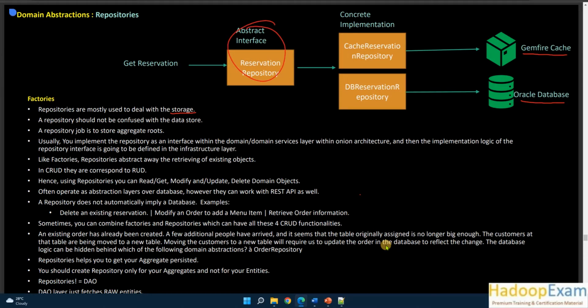And either in the domain service layer or domain layer in onion architecture, hexagon architecture, and then the implementation logic of the repository interface is going to be defined in the infrastructure layer. So infrastructure layer again as part of this onion architecture, hexagon architecture. Like factories, repositories abstract away the retrieval of existing objects. So we discussed in the previous session the CRUD operations, correct? CRUD. C is for factory, but the rest three, read, update, and delete of the object, you would be using a repository.